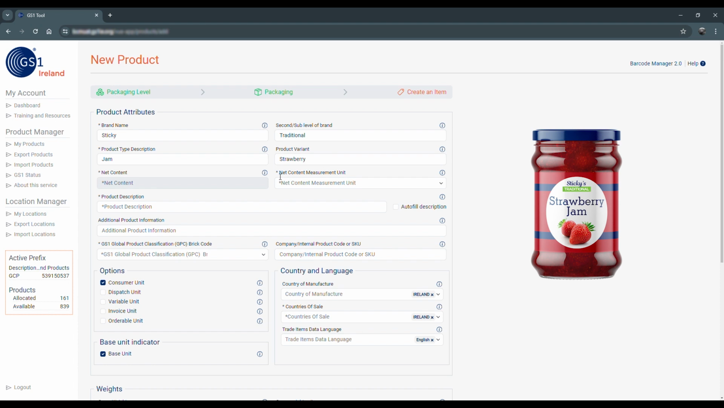Next, we add the net content of this jar of jam, which is required for all products. The net content of one jar of Sticky's Traditional Strawberry Jam is 454 grams. So first we will go to the net content measurement unit drop-down menu and select grams. Then we will enter the numeric value 454 into the net content field.